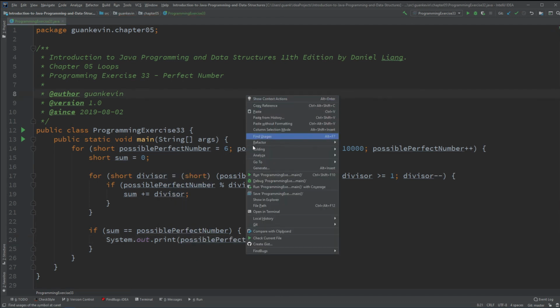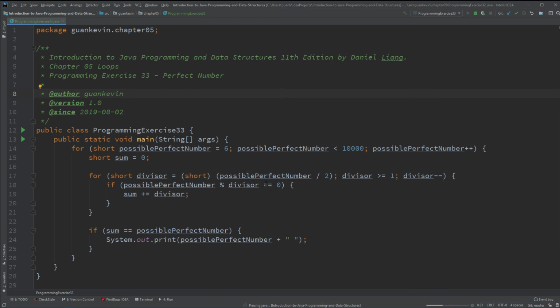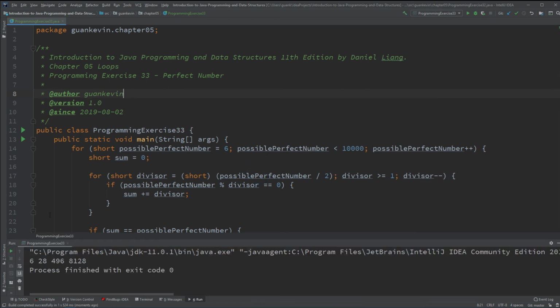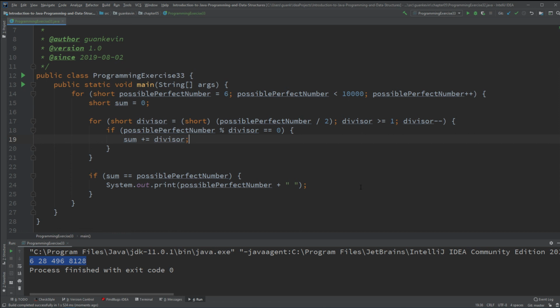Okay, so we're going to run that and take a look and see. And here we go. So we got 6, 28, 496, 8,128 as our 4 perfect numbers, all under 10,000. And that will be it for this exercise.